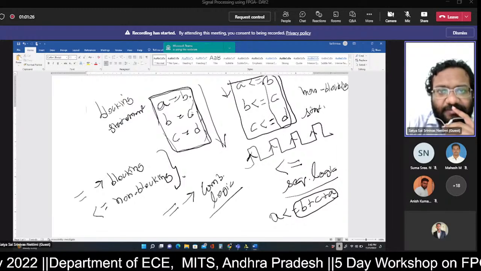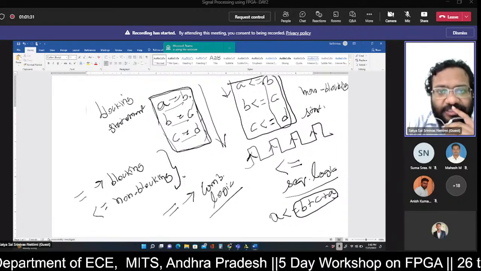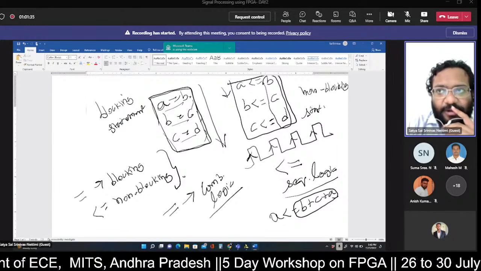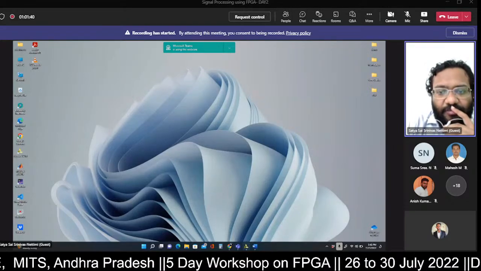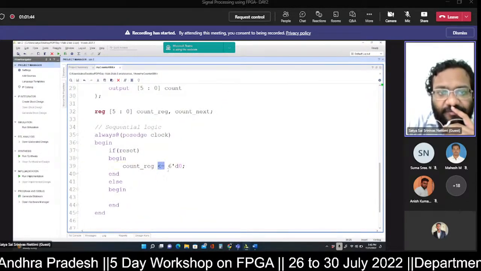So like that, in sequence order, statement by statement will get updated. This is the difference between blocking and non-blocking. We'll use non-blocking for modeling sequential circuits. That's why I used less than or equal to.